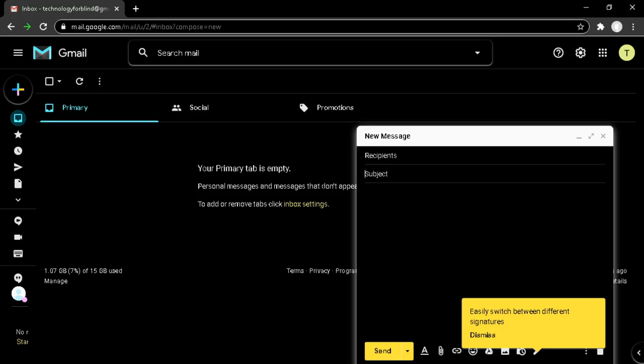Subject. Edit subject. Press shift tab. Select contacts to add. The combo box focused as autocomplete multi-line. Now let's type the email address. Now you have to type the particular email address which you would like to send an email to. So now I'm gonna type technologyforblind@gmail.com.